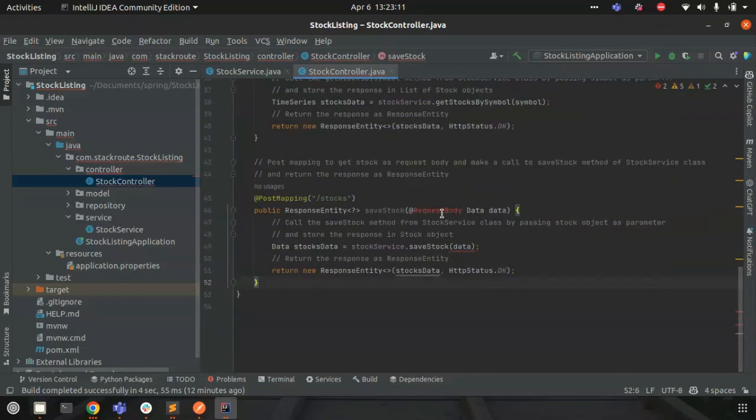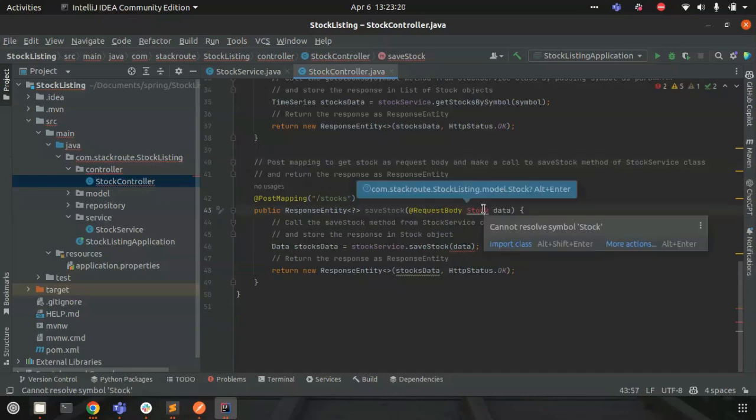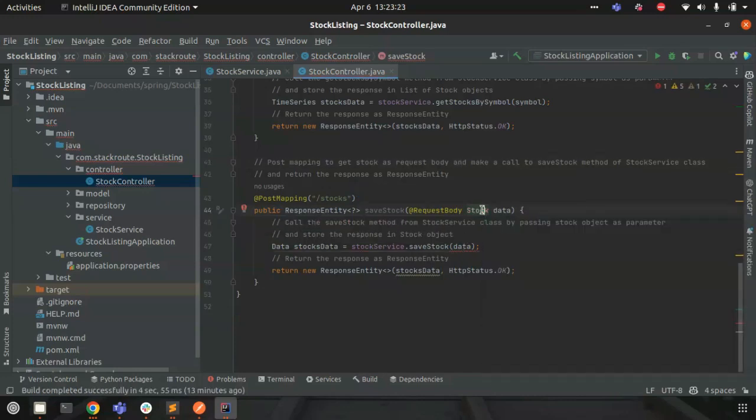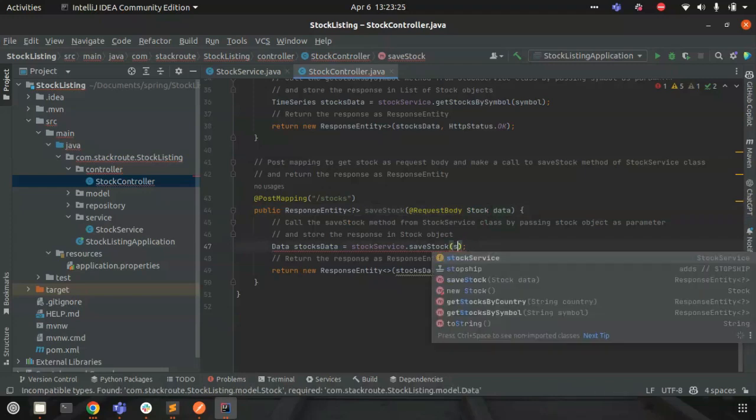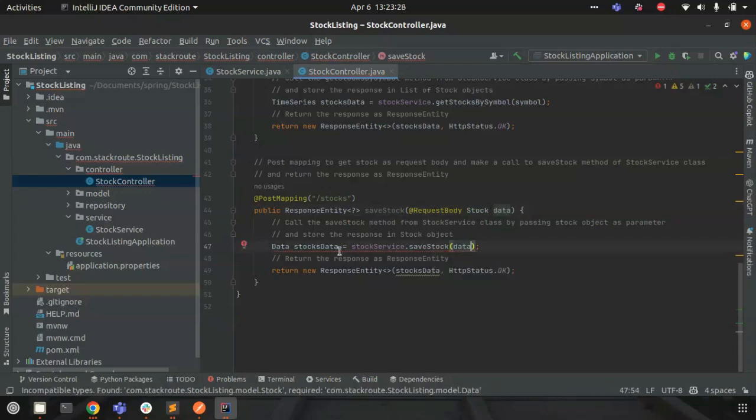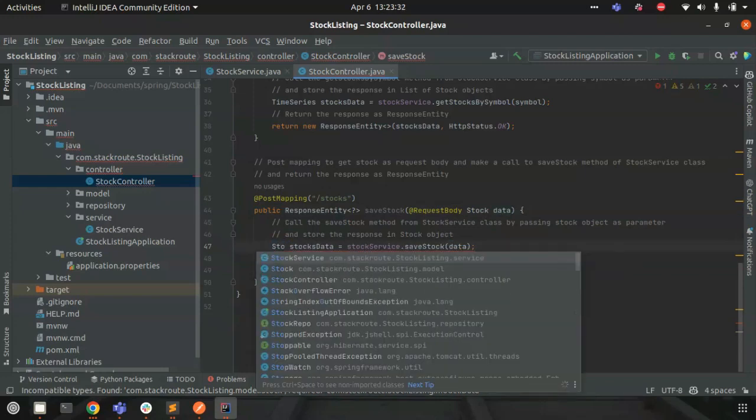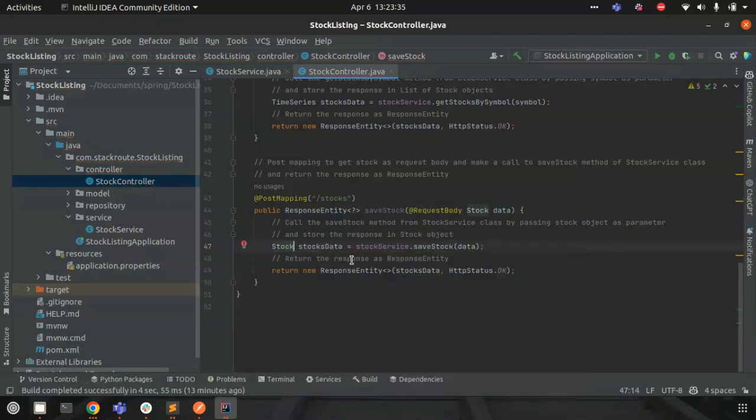So let us do some changes. So request body, import the class. Instead of getting the data as an object, I need to get a stock as an object. Let me import the class, and I'll send the same to the stock data. The return type will be stock, so I'll just change it to stock only. And boom, yes, there is an endpoint to post a stock details into the database and make a call to the service class to store it into the database.